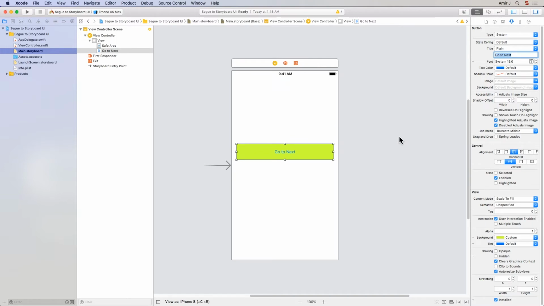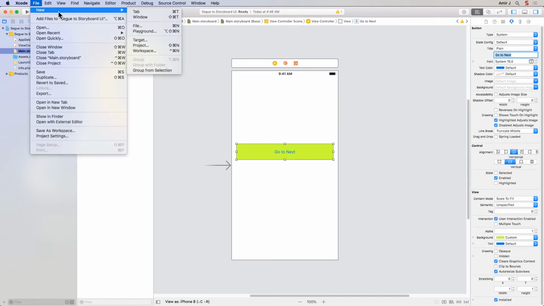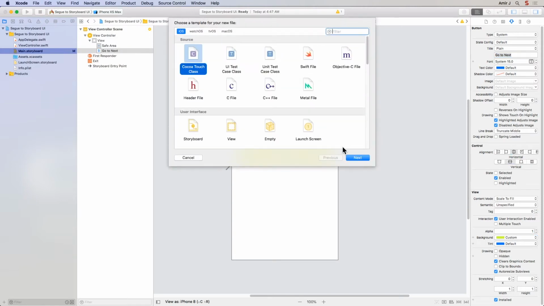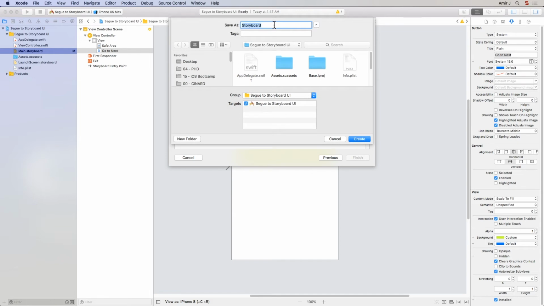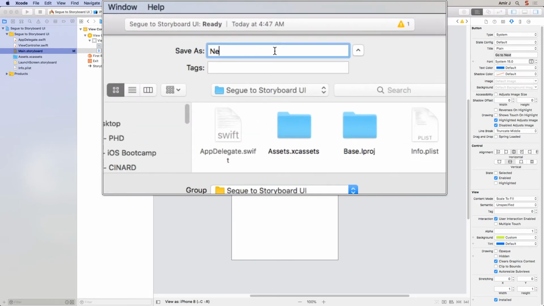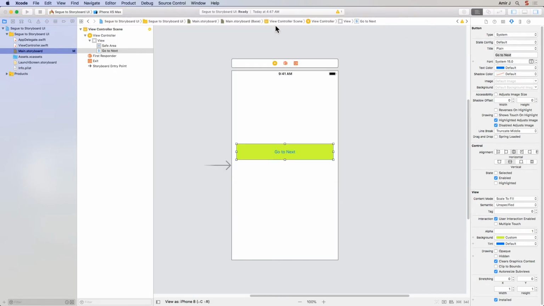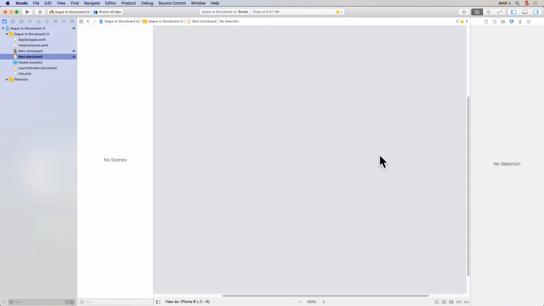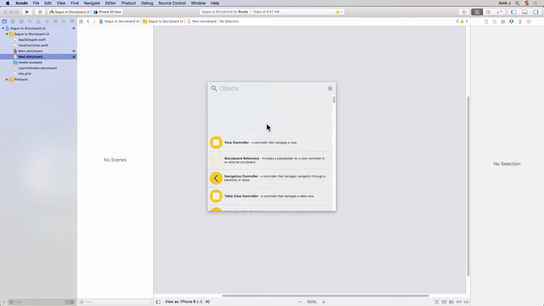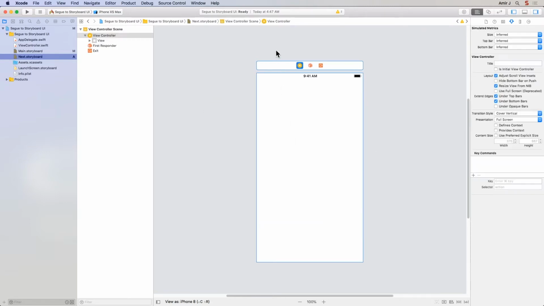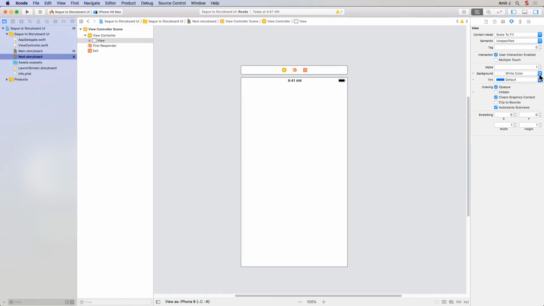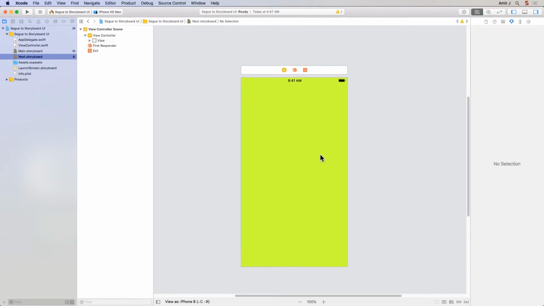Now I need another storyboard file. So to do that, I'm going to say File, New File. And in here, I'm going to choose a storyboard. I'm going to say this is next, and I'm actually going to call it next storyboard. So next.storyboard. Now this is a storyboard that doesn't have anything in it, but what I do need is a view controller. So I have a view controller in my new storyboard, and maybe this view controller has the same green color. And this is now supposed to be my green view controller where I want to go to.